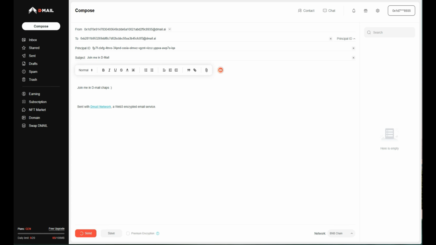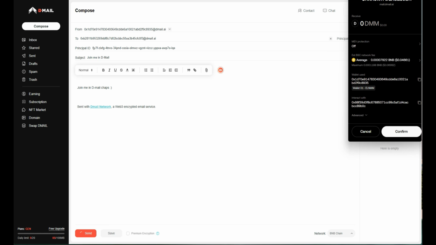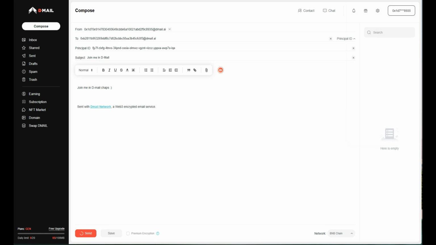My wallet will then prompt me to confirm the transaction. As mentioned, each email costs a few cents. In this case, it's 4 cents. I'll confirm in my wallet and the message will be sent. There we go. The email is sent and now appears in my sent messages folder.